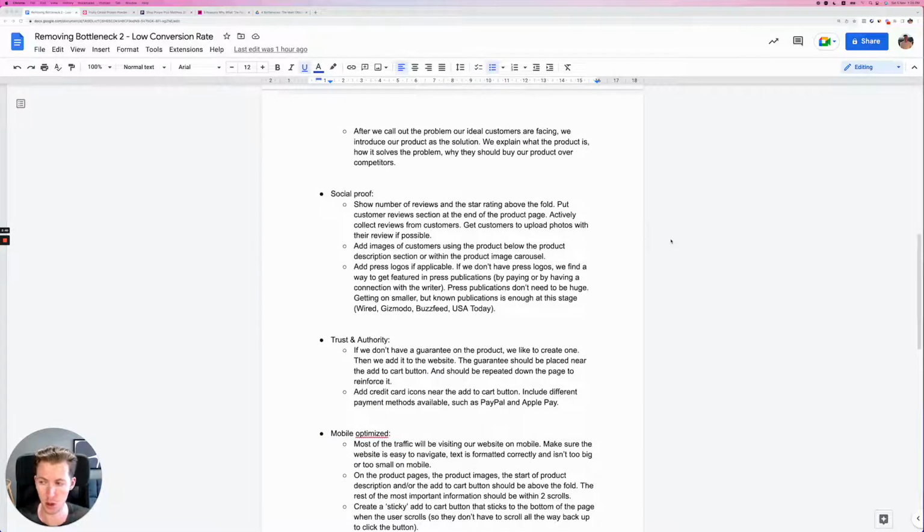The next thing is social proof. And social proof is how can we explain to customers and how can we show customers that our product is going to deliver on our promise. So one way to increase social proof is to show the number of reviews and the star rating above the fold, and also put a customer review section at the end of the product page.